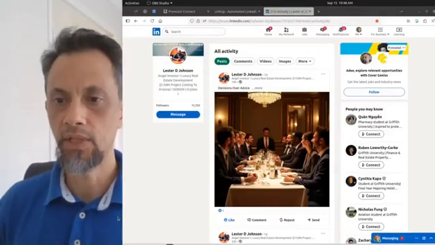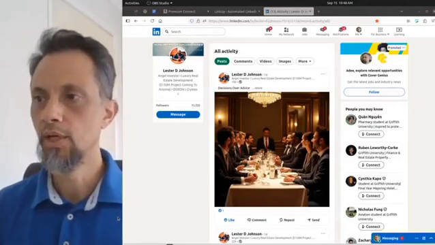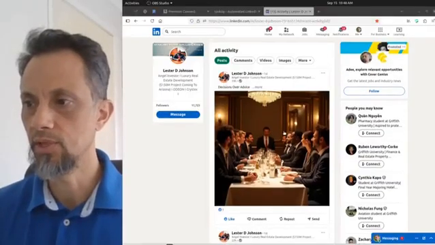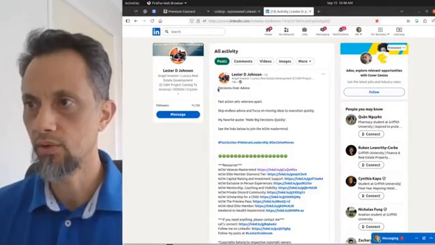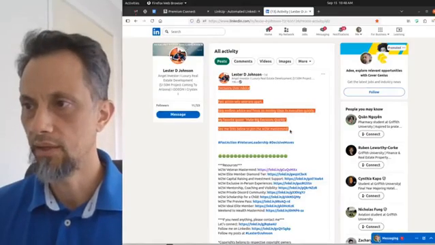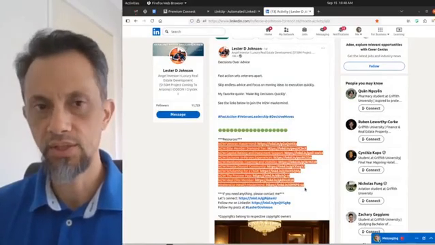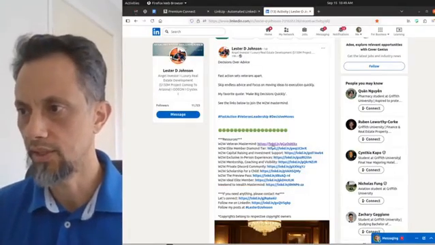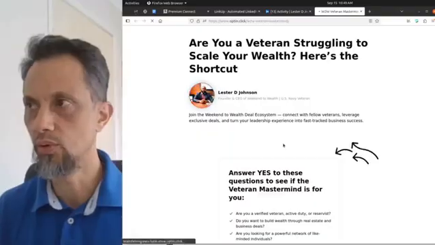Okay, so let me give you an example of how the funnel works from a web development point of view. The first thing that happens is you've got these posts on LinkedIn. This is an image post. All of this is created with AI scripts and Python scripts. And then here you've got your links to sales funnels. If we click on one of these links, if they're interested in that offer, that will go through to the web page.